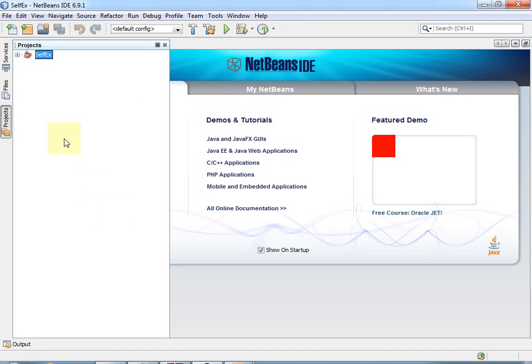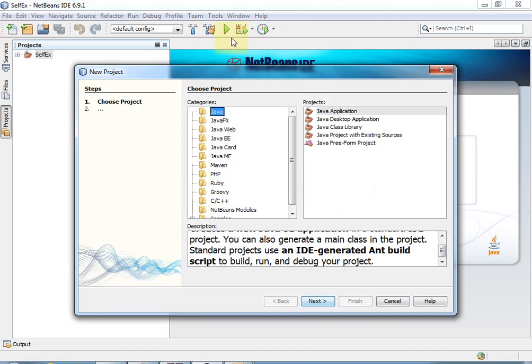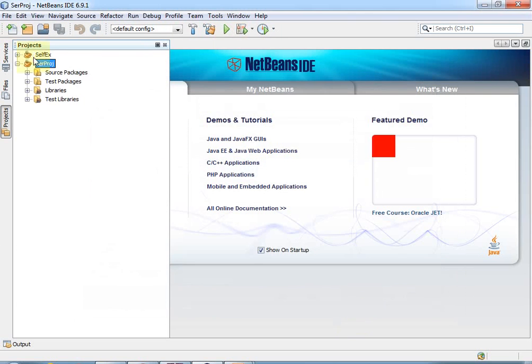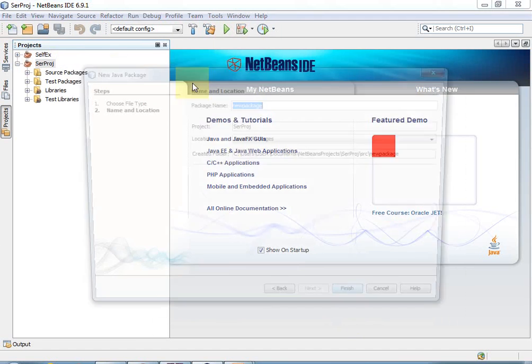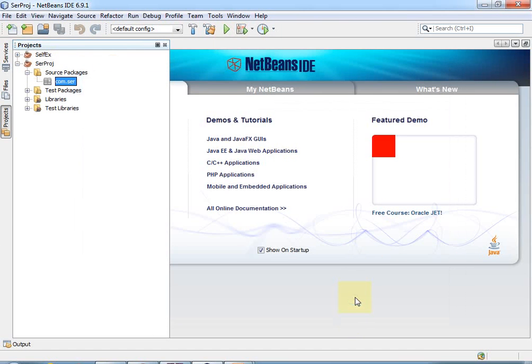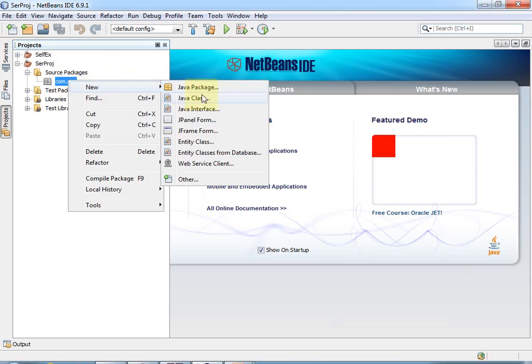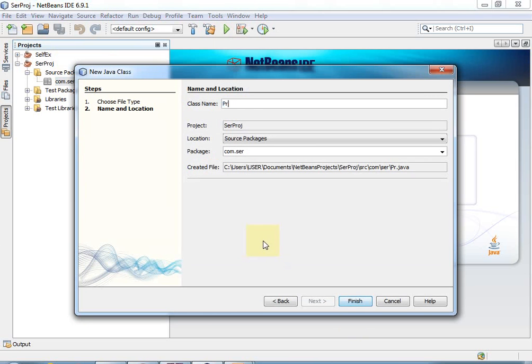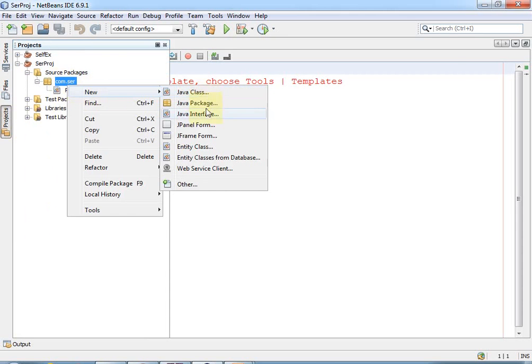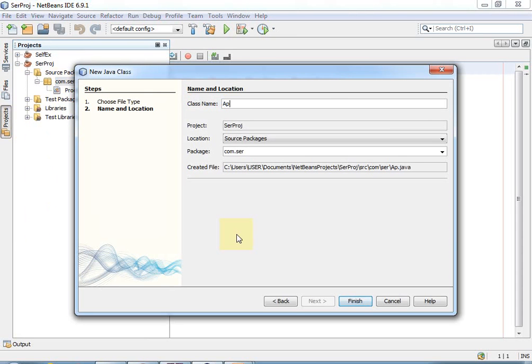Right, so I'm going to start creating a new project here. Let's call it serialization project, and I'll click finish. Here I'll very quickly create a Java package, let's say com.ser, and inside this I'm going to create two Java classes. First is our product class, and second I'm going to create an app class. Using this class, I'll be saving the data into the file.